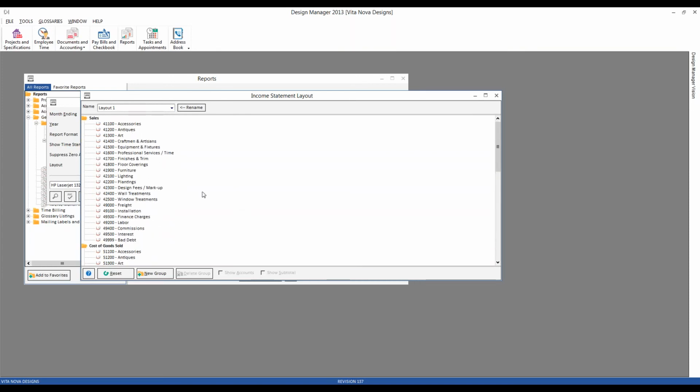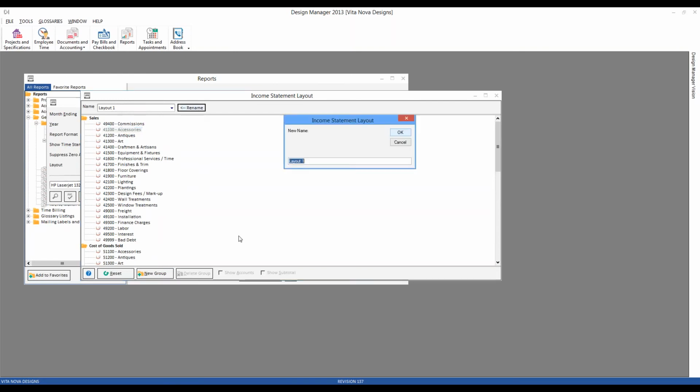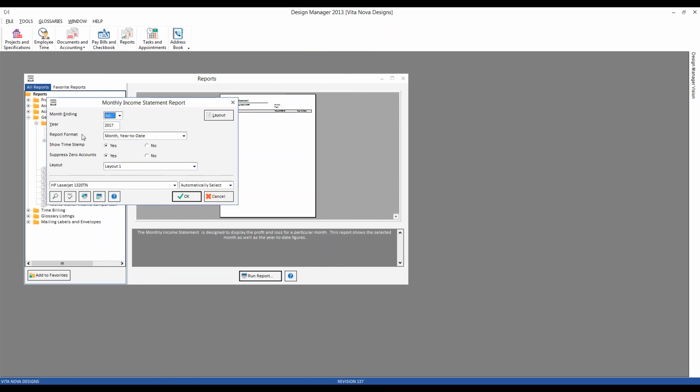And I can move my various accounts around just like we did on our balance sheet. Perhaps I want my commissions at the top. I can do so. And I can even rename our income statement as well. Standard layout. Just like that.